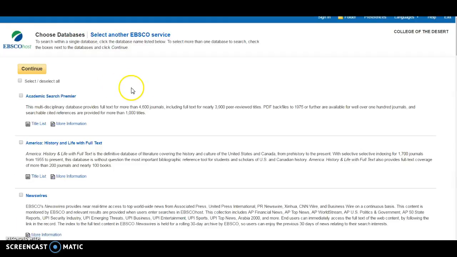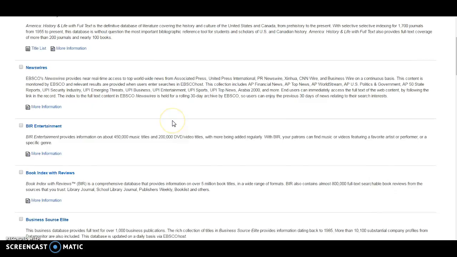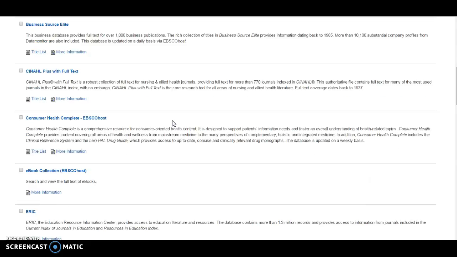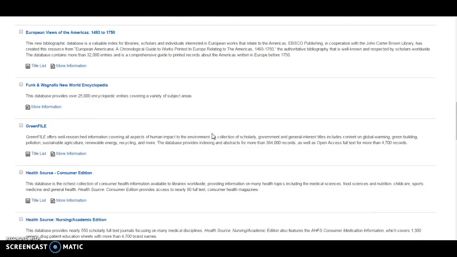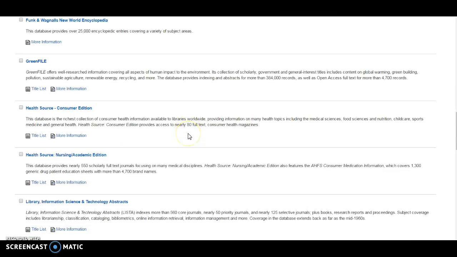And then the first thing you're going to have to do is choose the database that you want to search within EBSCO. Don't pick them all. You'll bog down your search. And you'll see very short descriptions here of what each database has. For example, if you're working with environmental issues, there's a database called GreenFile. If you're working with health issues, healthcare, there's a couple of different ones. A consumer edition called Health Source and a nursing academic edition called Health Source.